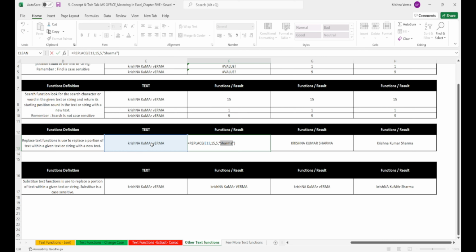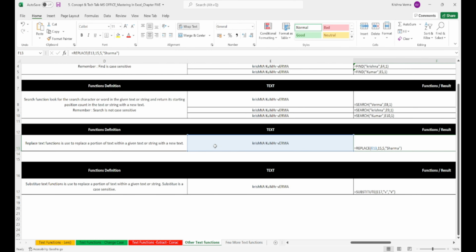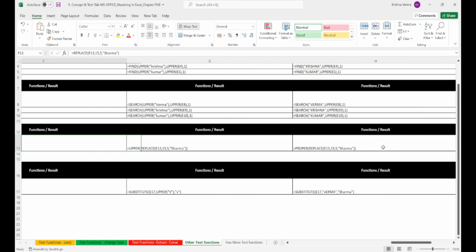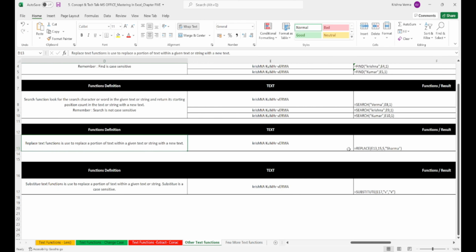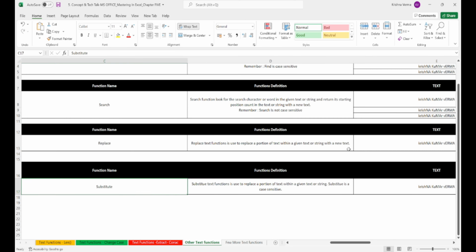I don't know what the 5 characters there are, but it finds those characters, goes to this position and replaces those 5 characters, whatever they are, with Sarma, and see, this will change it here. So this is the same function I used here, and similarly you can use SUBSTITUTE also.